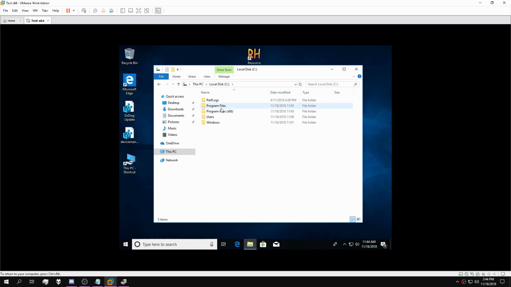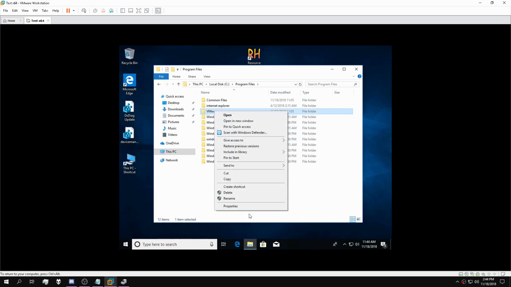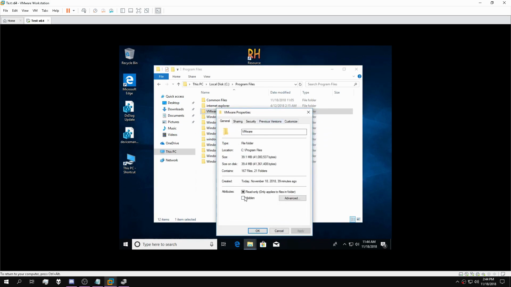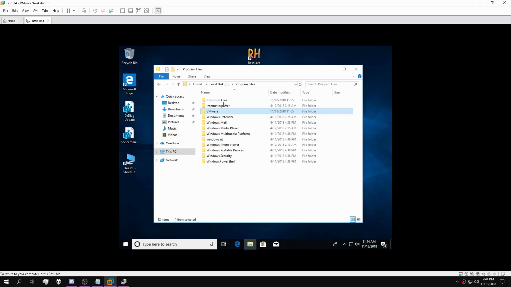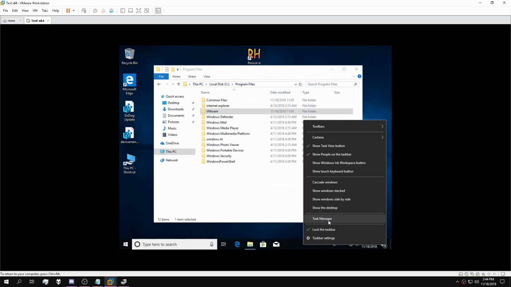What I like to do to hide VMware Tools is essentially go to where it's installed. And where did it install? Here we go. Right clicking it and going to properties, and then clicking hidden, apply. And it's going to ask you if you like everything else in there hidden. You click yes. I'm not going to do that just yet, because I need to search with Resource Hacker and find the EXEs associated with it.